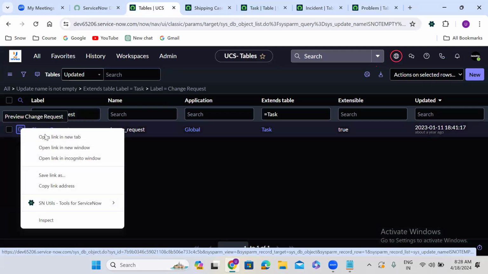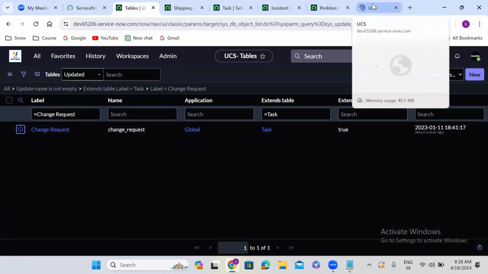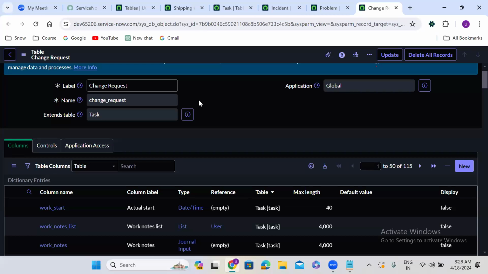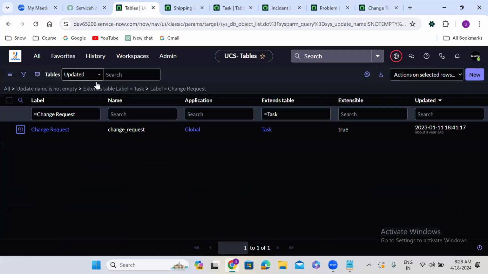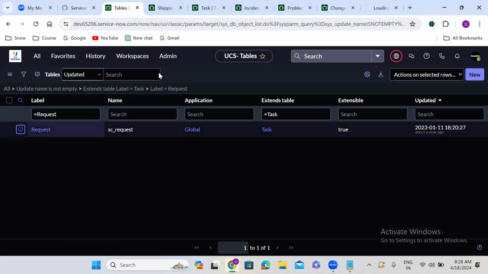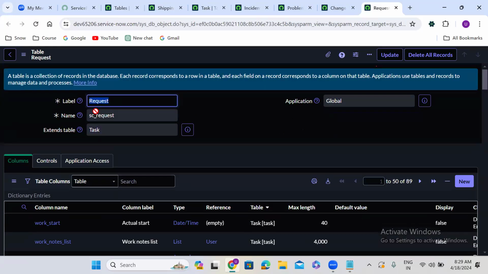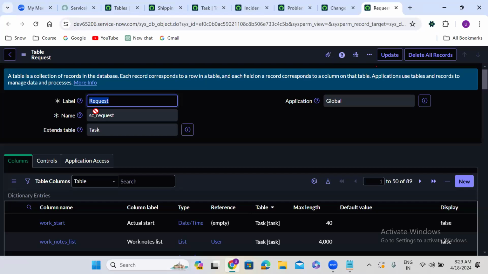Change request. So change request is also extending the task table or not? The knowledge table is not extending the task table. You can see the request table is also extending the task table. Likewise, there are 64 tables in the database which are extending the task table. Okay. Till this point, everybody is clear, right?